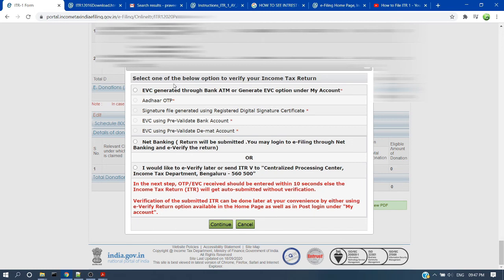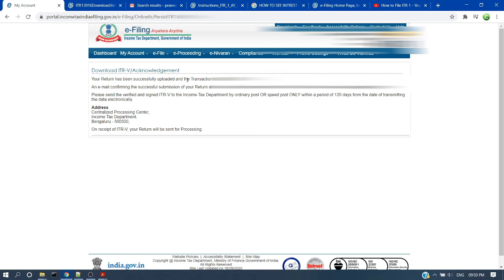Now you have to verify. You have to choose any one method to verify your income tax return. This option is not enabled. Once you link everything, it will be enabled. So I'm choosing I would like to verify later and clicking continue. Now you can see the return has been successfully uploaded with the transaction ID, and you will get an email confirmation regarding the successful filing of ITR.